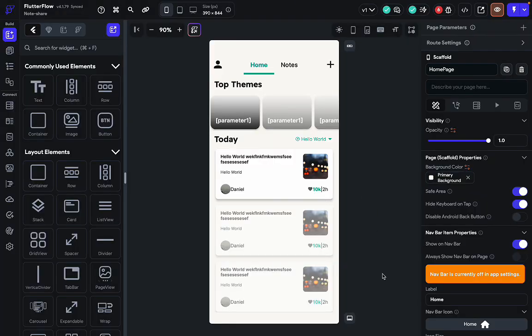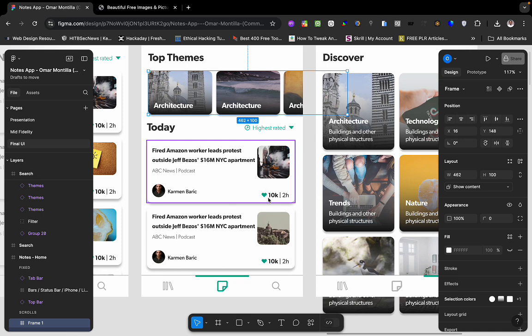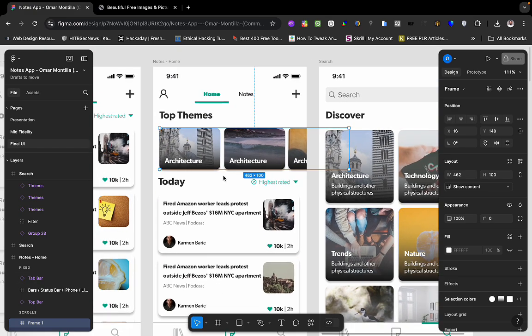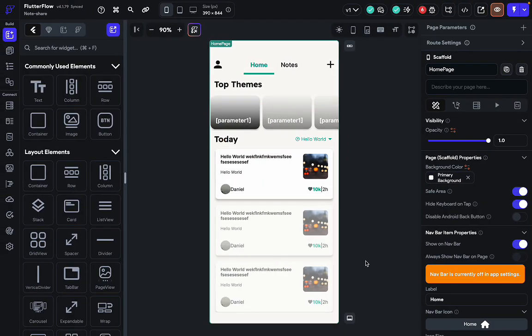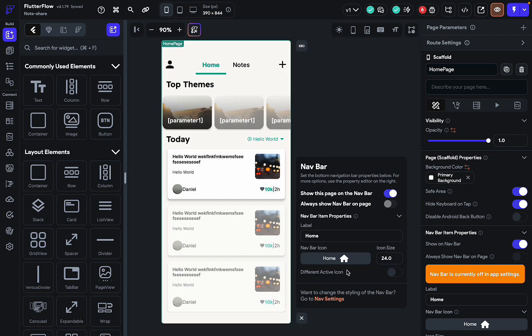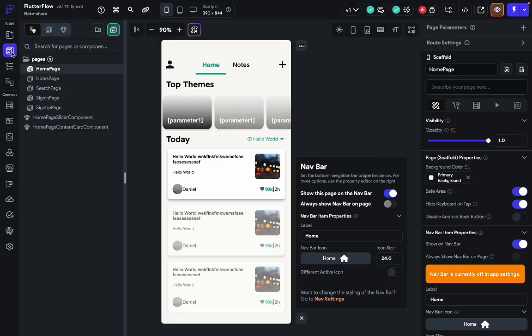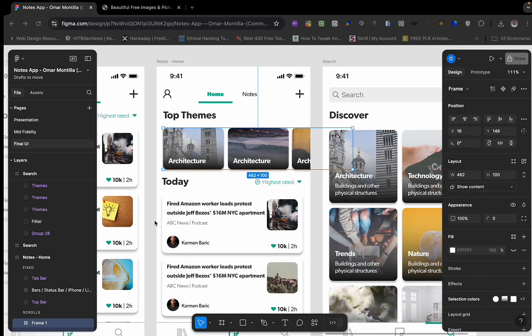So now let's show our bottom tab bar. What we need to do is click inside of the home page, and then we show this. Okay, it's already there. Also, we go to another page, because right now let's look at this.